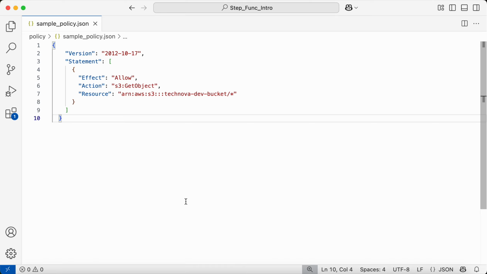Here you can see the effect is allow and the action is s3:GetObject. This is a read object. How it works in AWS is, whenever they mention the action, first they mention what service it is, and second what action they want to do. So basically the service plus what action. So here we can see that GetObject is the read object of an S3 file.